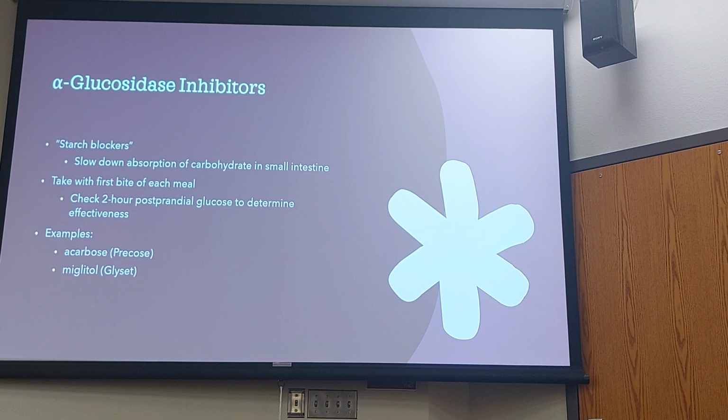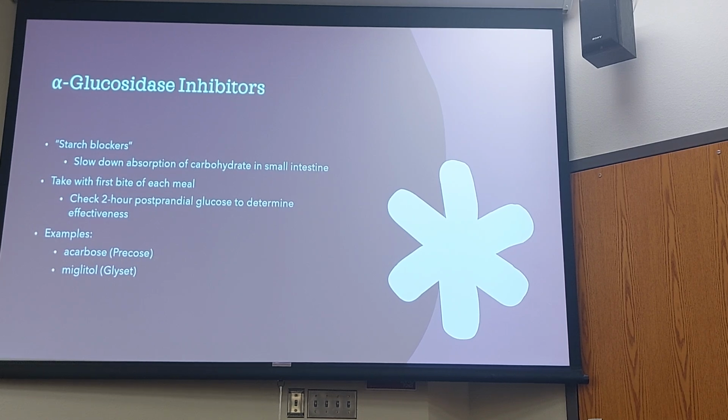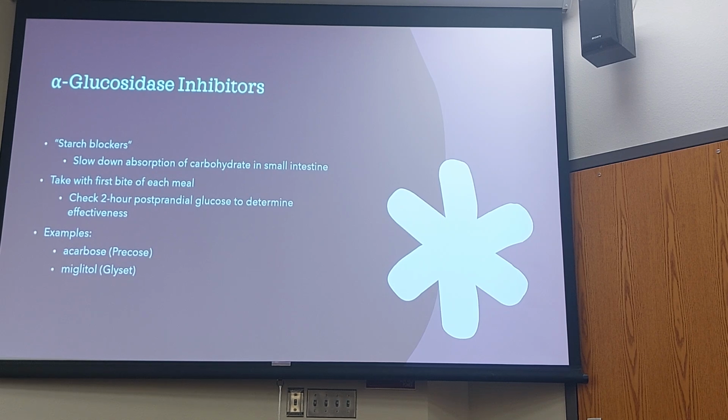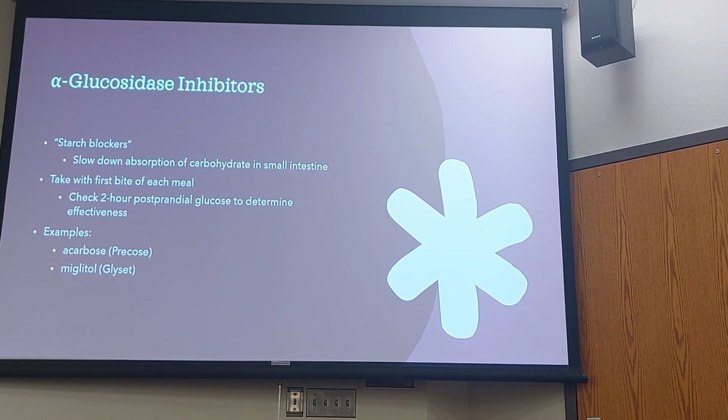You've got your alpha glucosidase inhibitors. These are the starch blockers, slowing down carbohydrate absorption in the small intestine, right? Decreasing that rapid spike of glucose. So kind of leveling things out, slowing things down some. Also taken with the first bite, because it's working toward the food that you're actually eating.